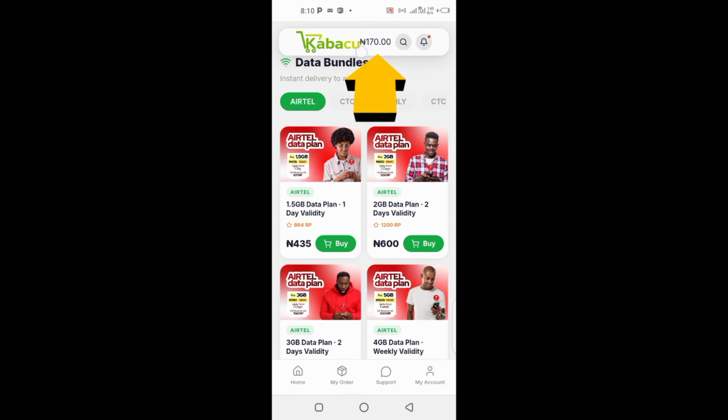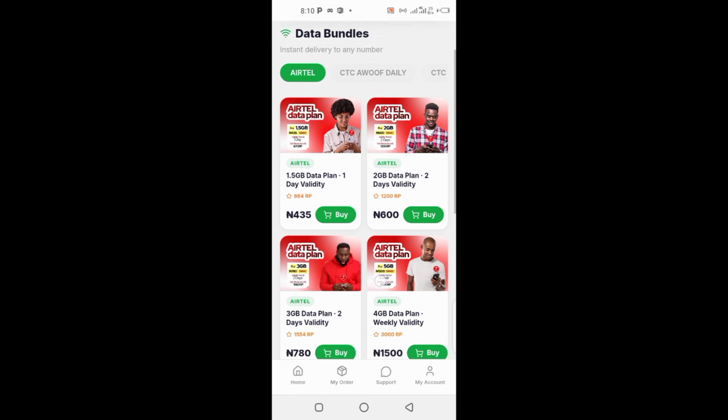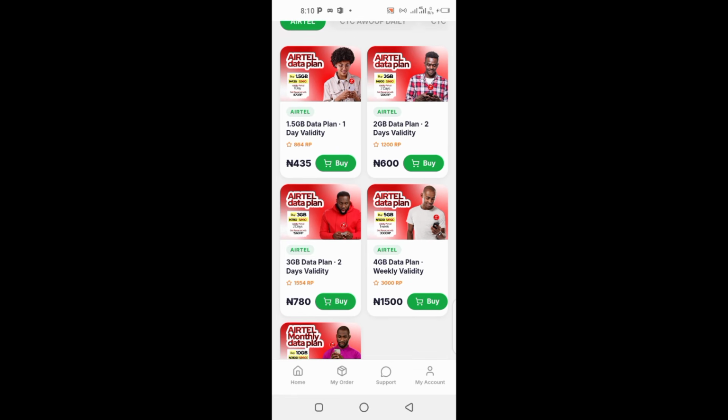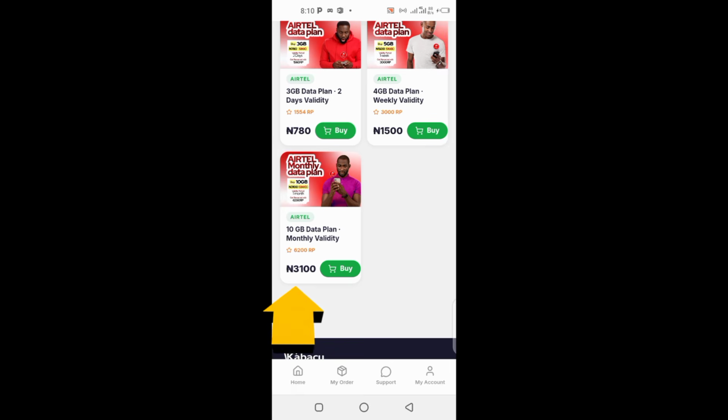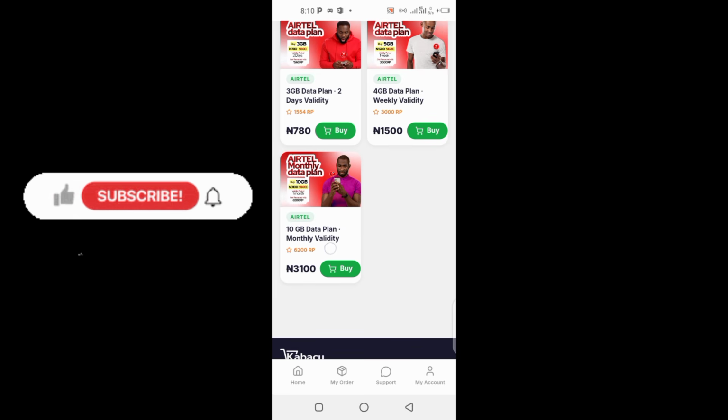And this 170 naira you are seeing here, don't worry, I'm going to explain it better. Okay, so if you buy the one of 780 naira for 3 GB that will last for 2 days, you are going to get 1554 RP points for free. Yes, down to this one that is 3100 naira, you are going to get 10 GB data for 1 month, and you are going to get 620 RP points from this particular one.